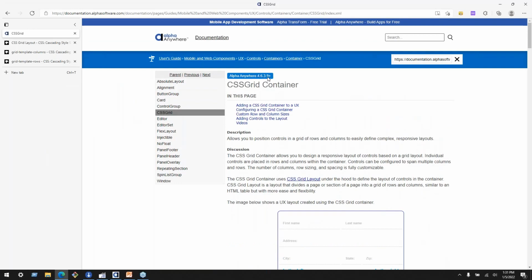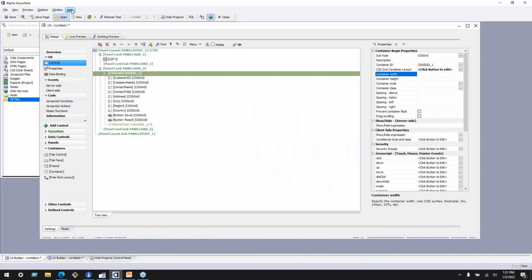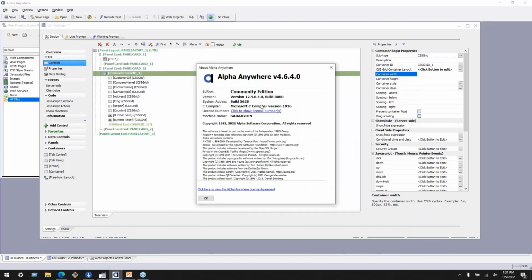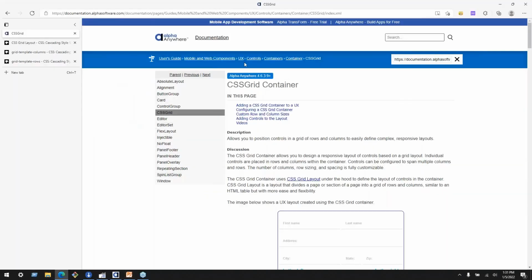It's in Alpha Anywhere 4.6.3.9 or above. So in Alpha Anywhere, if you go into Help and About, and you see 4.6.3.9 or 4.6.4, then you have it. But 3.9 is the first release that it was available in. And again, that information is right here at the top of the documentation page for it.